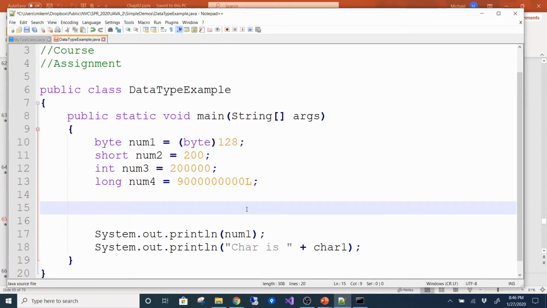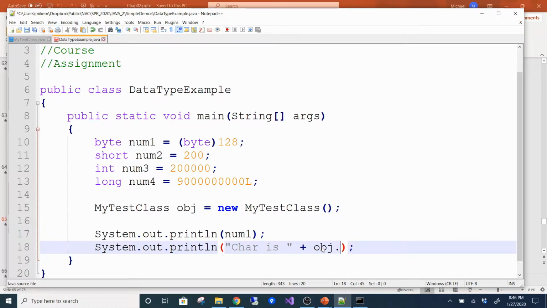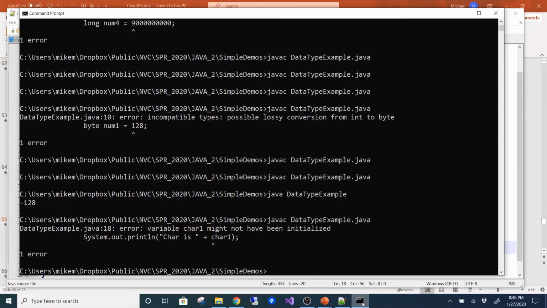So over here, I'm going to say my test class. I'm going to just call this one my object, right? And I'm going to say new my test class, right? Instantiated object of this class. Okay, so it's been put in memory. It has its own variable for char. Now I want to see what's stored in char. I'm going to say get my char, and I think that's what I named that method. That is what I named that method. So save. Come over here.